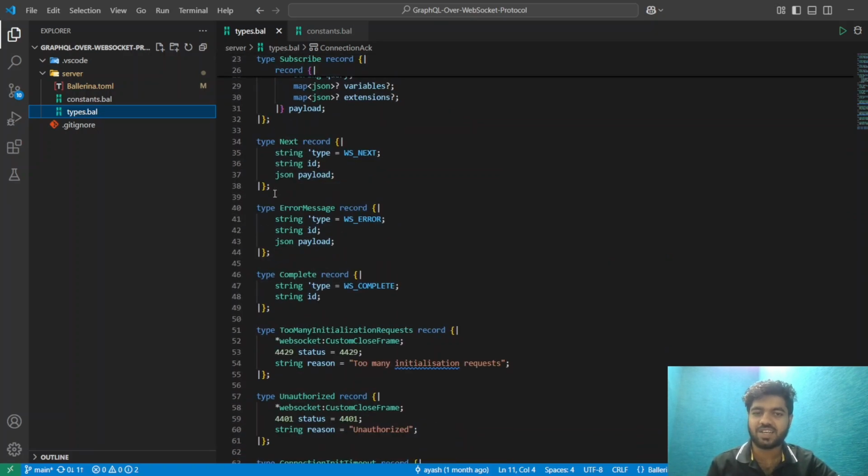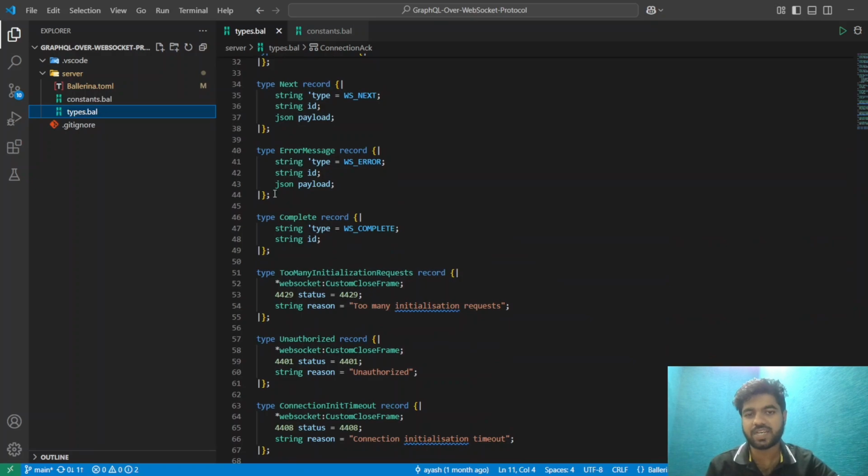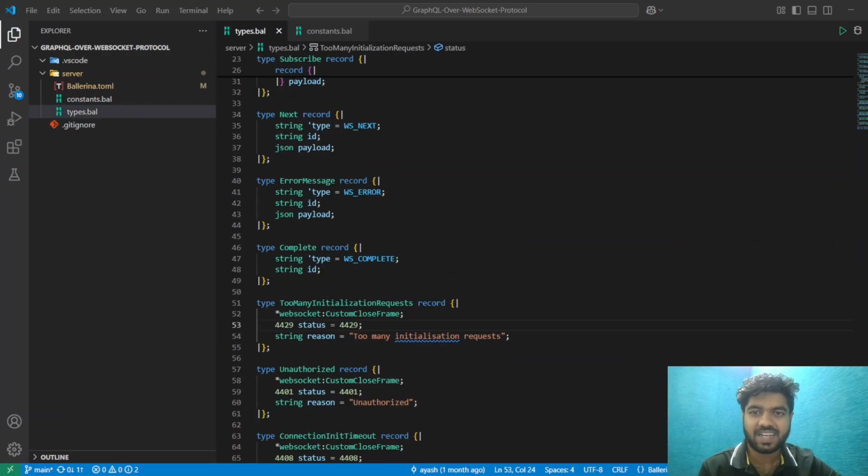Next, let's take a look at how to handle closing the WebSocket connection in specific situations. Let's talk about how we are closing the WebSocket connection. In GraphQL over WebSocket, when the client violates the protocol, the server needs to close the connection with a meaningful status code and a reason. In Ballerina, we have two types of close frame records: predefined close frame records and custom close frame records. Predefined close frame records are well-known close frame codes with their descriptive reasons. But in this case, the protocol defines its own close frames. Let's see how we can define a custom close frame record.